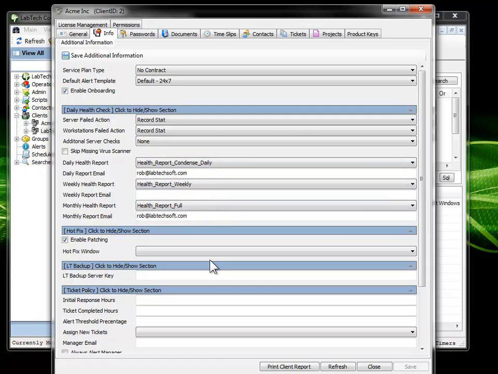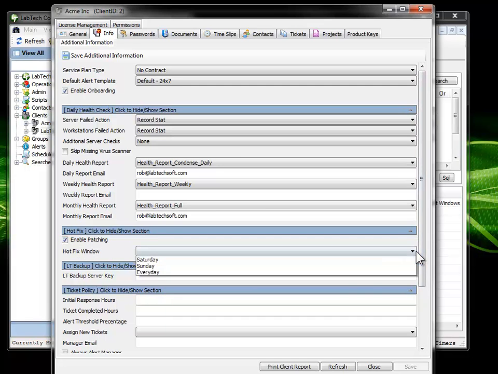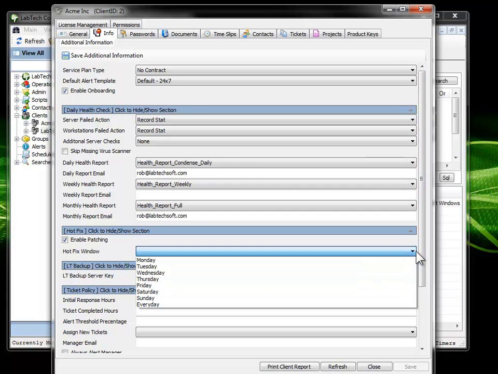The patching. If you want the machines for this client to be patched automatically, go ahead and click to enable patching. This will add it to a group for which we will automatically approve all hotfix updates. So basically I can click this and not worry about their patches. But I do need to specify a hotfix window. When are we going to install and reboot these machines? And I'm going to pick Sunday.